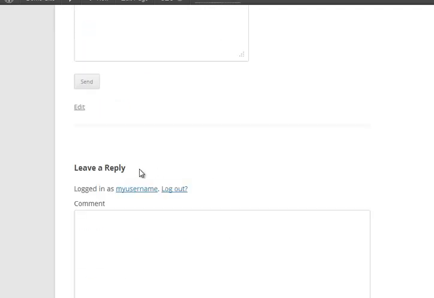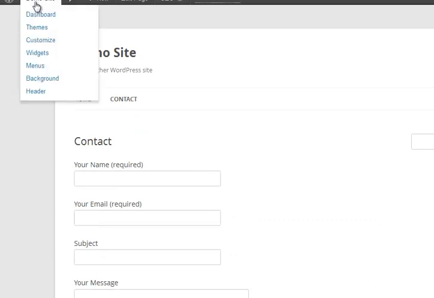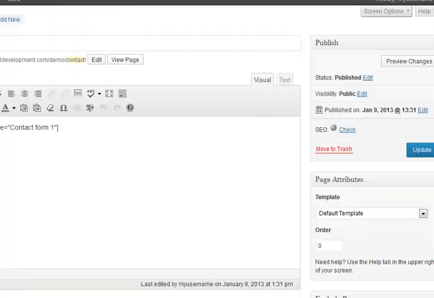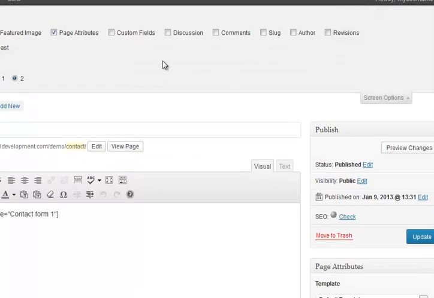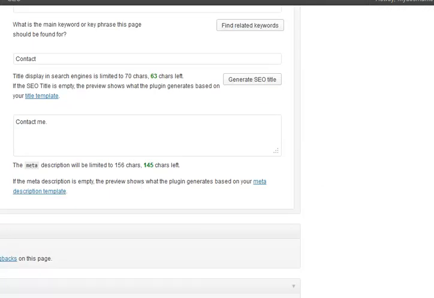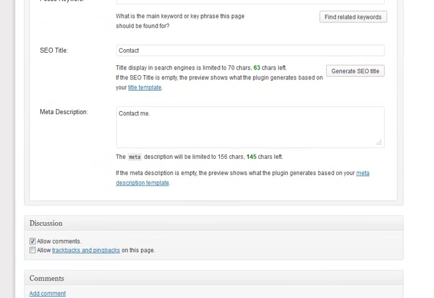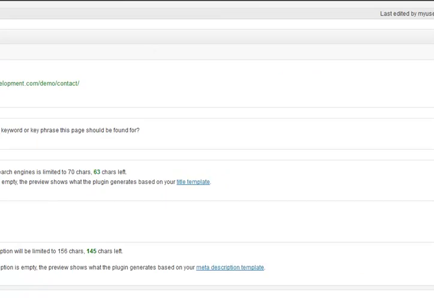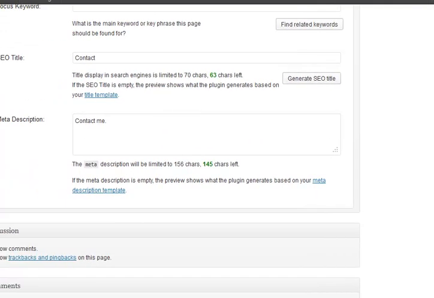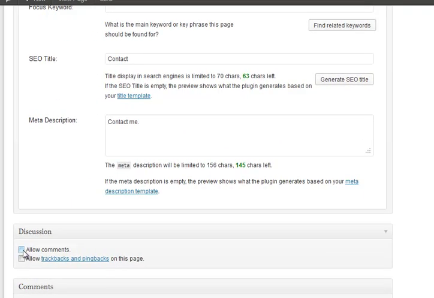Now the other thing there is leave a reply, so we need to change that. So go back to edit page, and across the top right is a thing called screen options. Open that and it'll be either discussion or comments, I never remember which. So clicking that, down the bottom there's a bit that says allow comments.